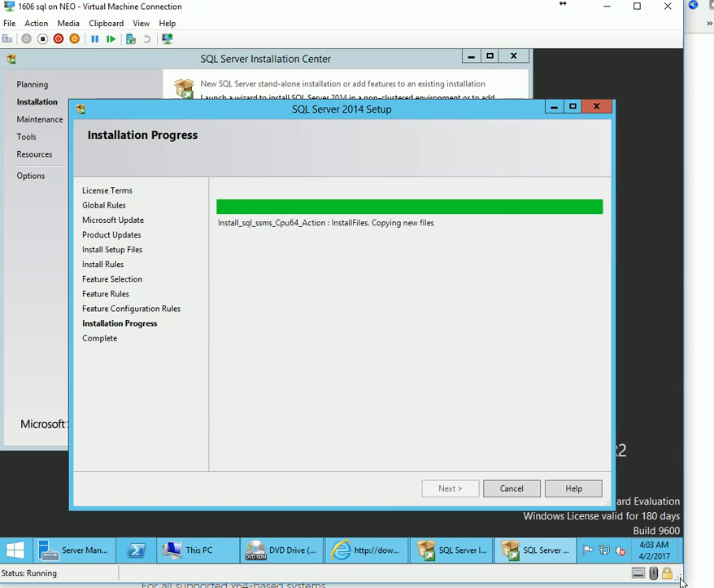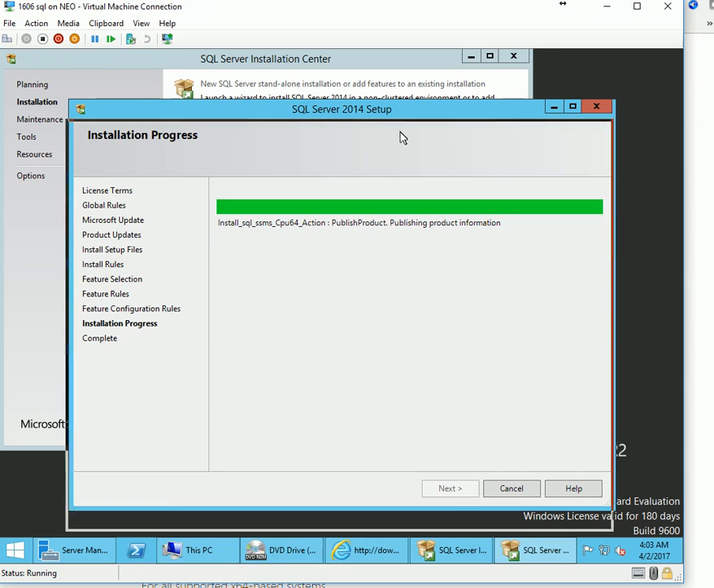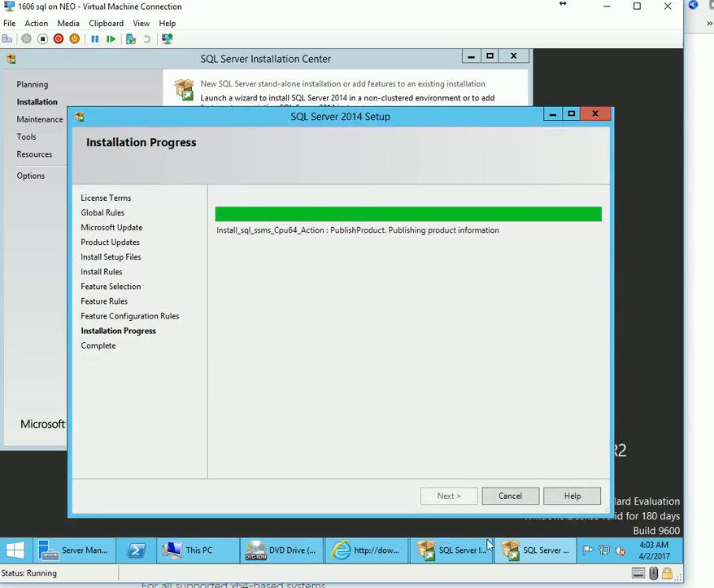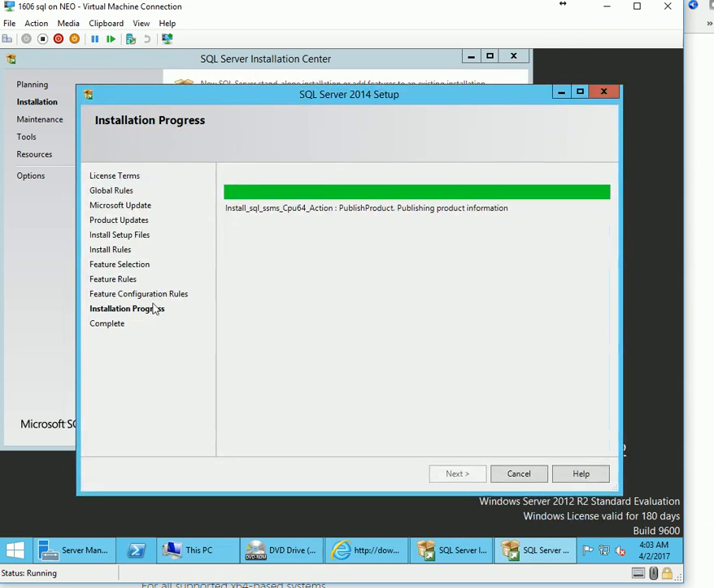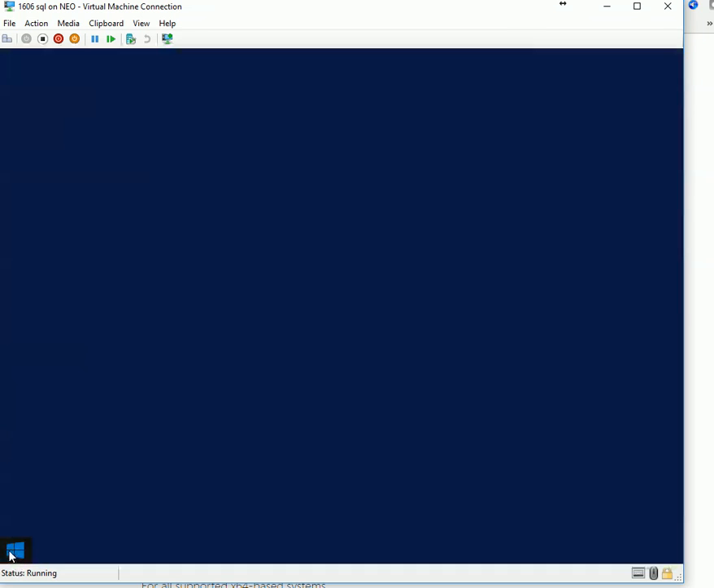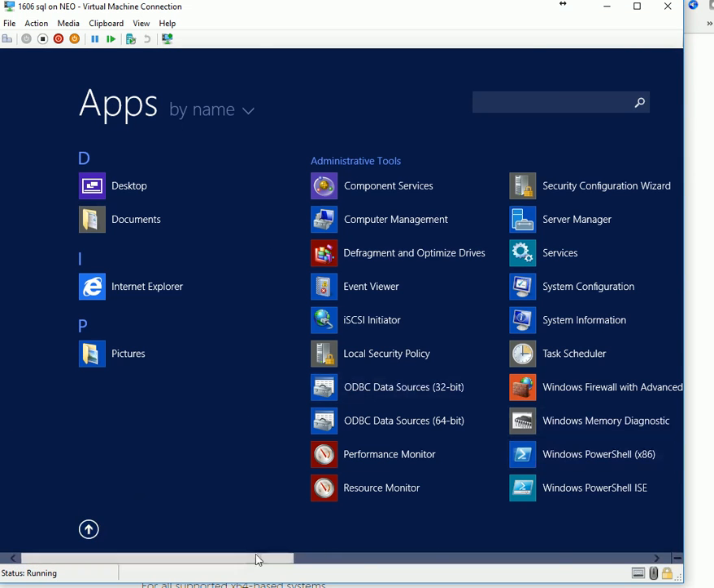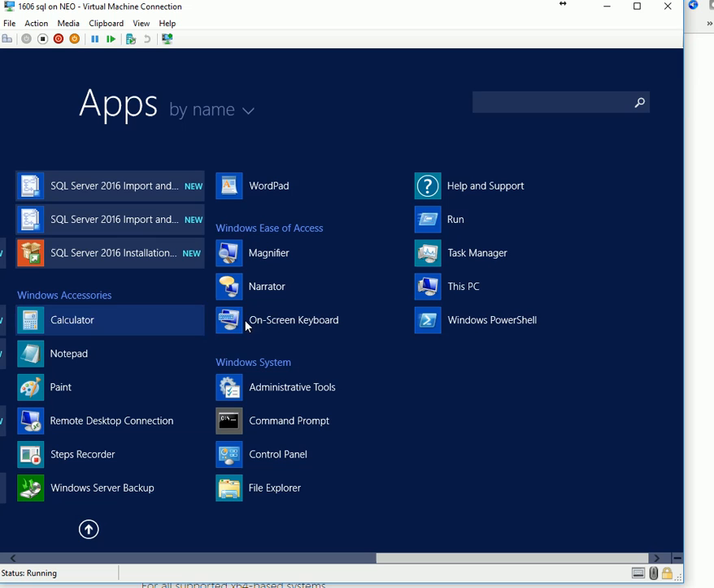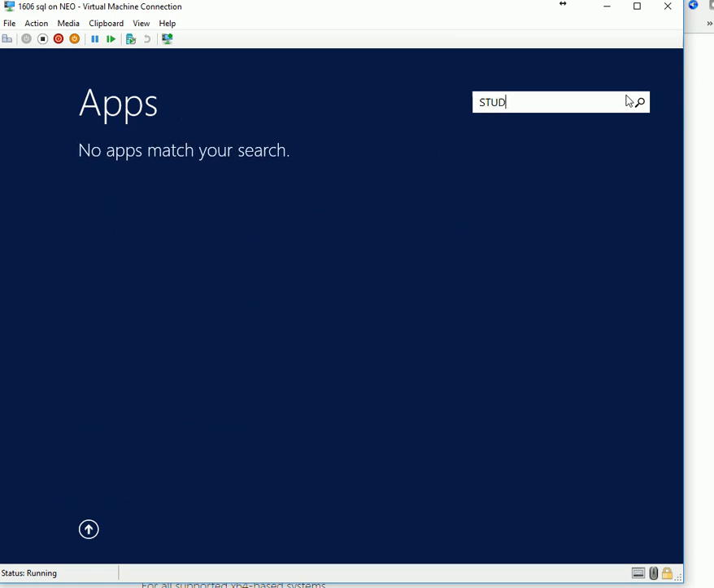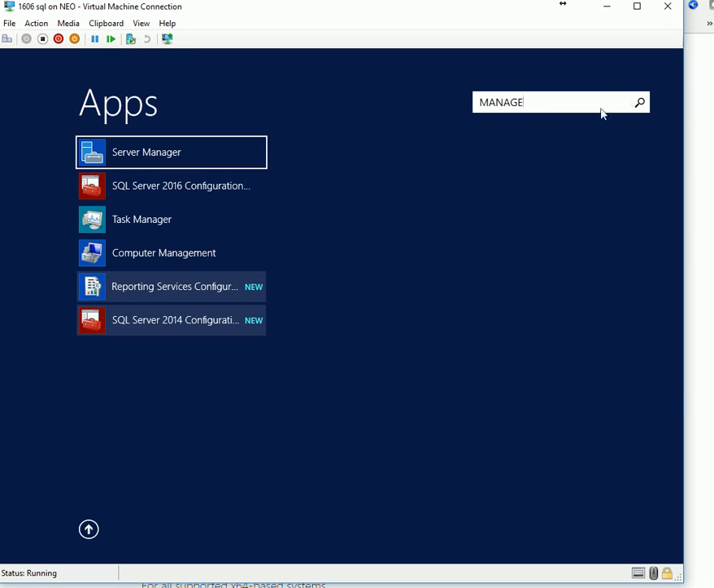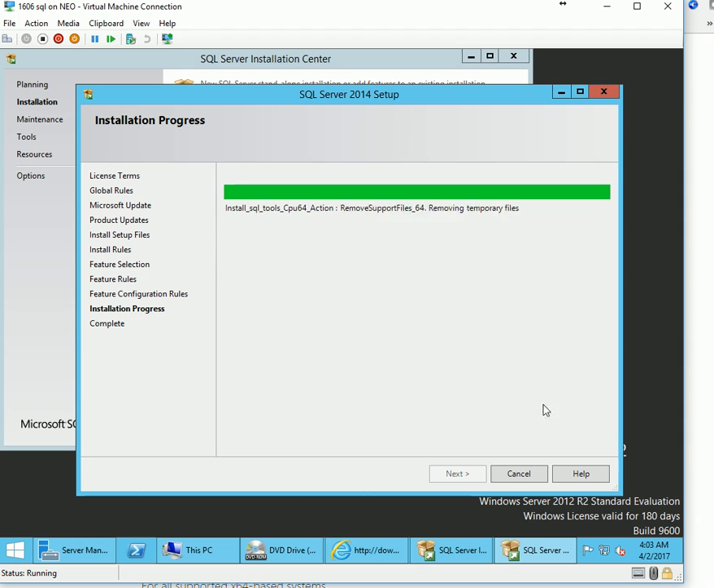Yeah, almost the installation has been completed. Now we should get Management Studio here. Earlier when we searched, nothing was there. Studio Management, still not there. Looks like so. Still going.